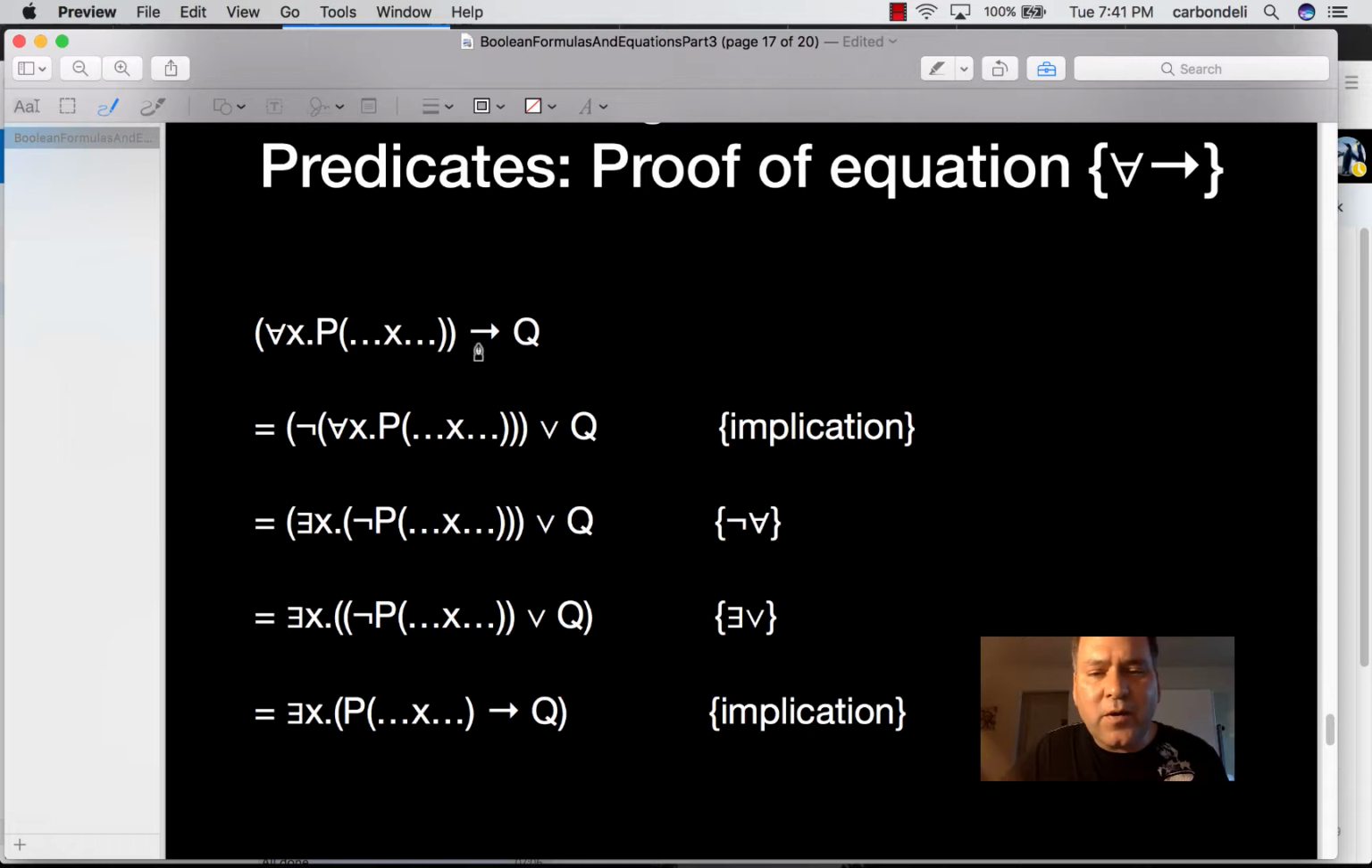we can transform the implication into a logical OR. And we've also negated for all x, p of x. And in the second step here, we've applied not universal. And this enables us to bring the not into the middle here, right up against our predicate.